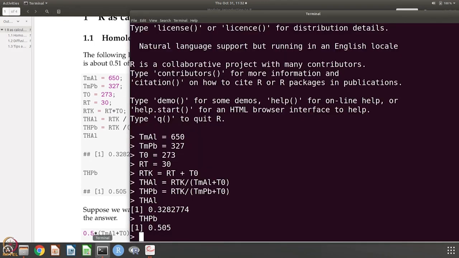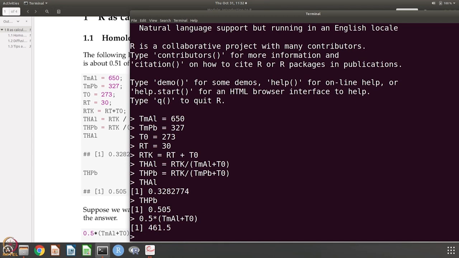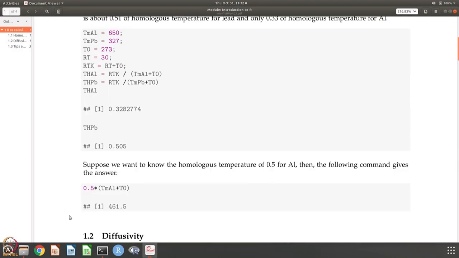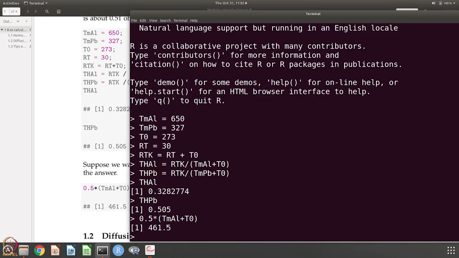Now, suppose you want to calculate the temperature which is 0.5 homologous for aluminum, well it is rather simple. So, you multiply by the melting temperature, and you get 461.5, right. So, that is the 0.5 homologous temperature for aluminum. So, this is the first example. We are just using it like a calculator, except that it is a more advanced calculator in the sense that you are giving variable names and you can deal with these variable names.